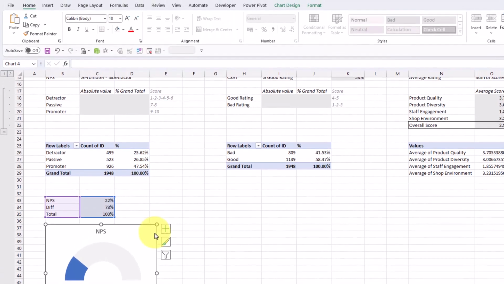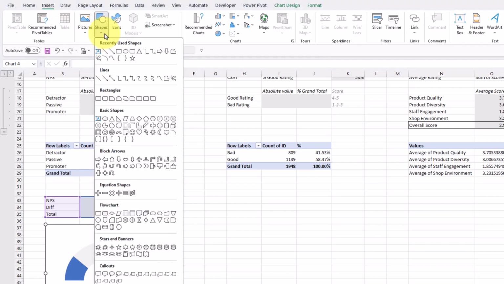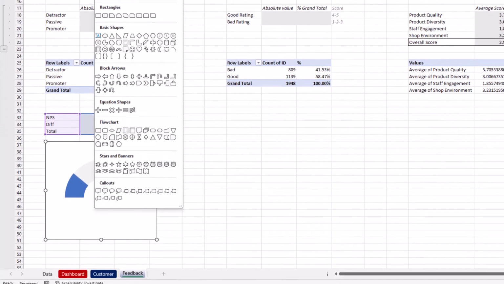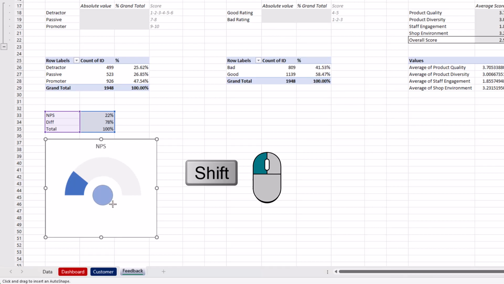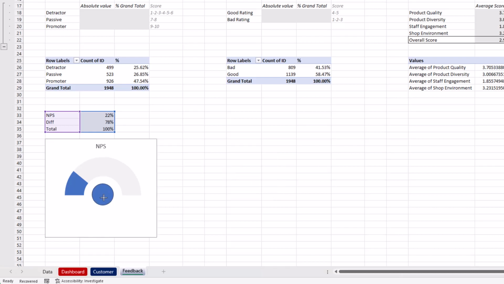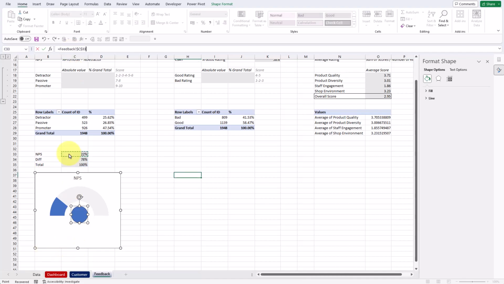So I'm going to quickly insert a circle. Go to Insert, Shape, choose Oval. Click and drag to draw the shape on the worksheet. On your keyboard, hold Shift. As you can see, the shape is automatically adjusted to a circle. Now release the mouse and we have the circle inserted. Okay, let's display the NPS score in this circle using the method we've done before.